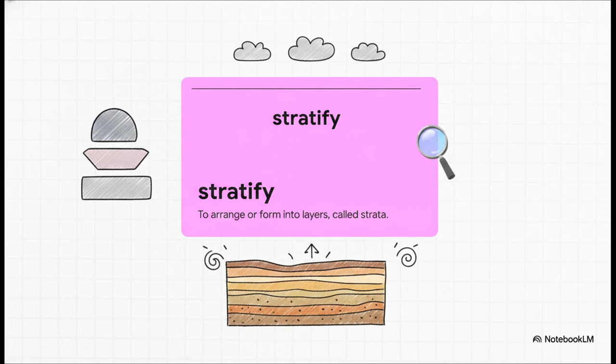Because that brings us to our word of the day, stratify. Say it out loud with me. Stratify. Notice those three distinct syllables, with that final part rhyming with pi. It's a verb. It's an active, doing word. And the action? Well, it means to arrange or form into layers, which are called strata. So every single time you hear the word stratify, I want you to think of that action of stacking those layers in our canyon wall.